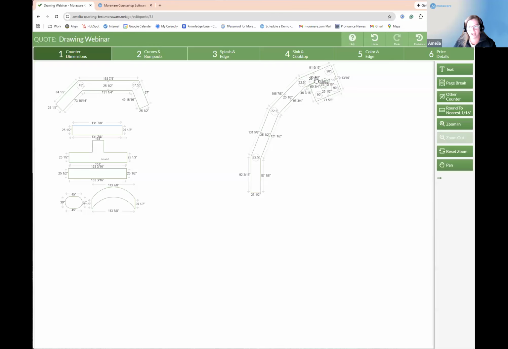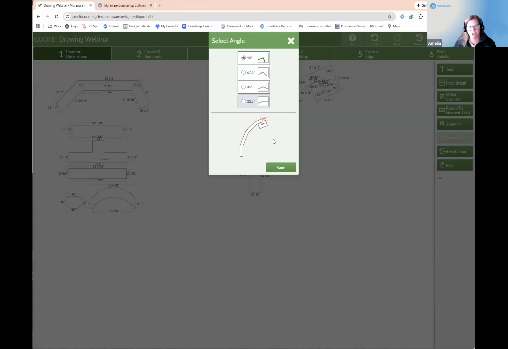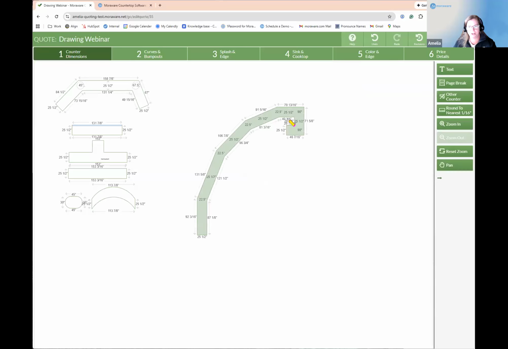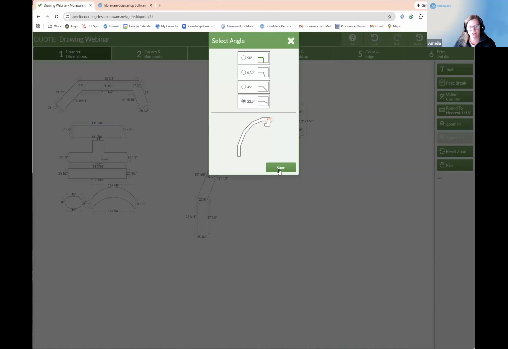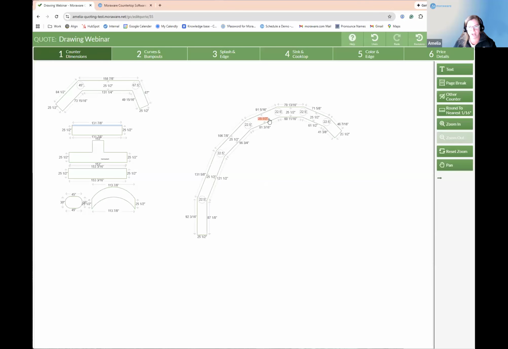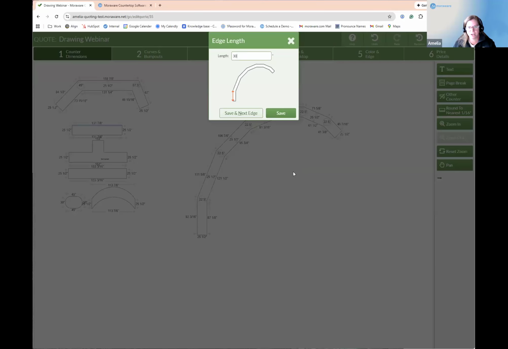And again, anytime that you guys have a question on a drawing, you can always email it in to support. We love taking these and figuring out what might be the best way to sort them out. And I can change this measurement to, let's say, 30. And I'll hit save and next and do 30 for each of these. And we can start to see that we're getting a little bit more of a curved shape.